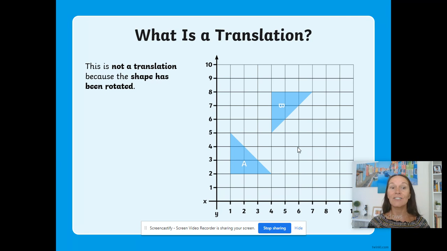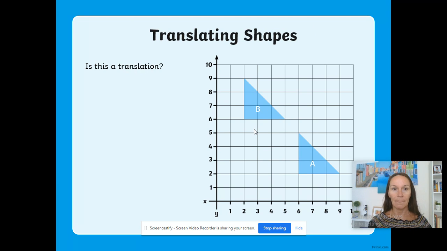This shape has not been translated because it's actually been rotated. Can you see? It hasn't moved exactly from there to there. It's been turned around. That is not an example of translation. That's an example of rotation, which we're not going to be looking at today.